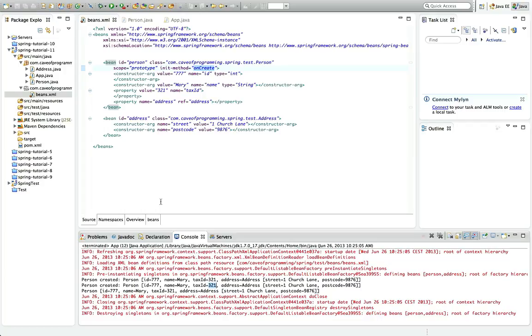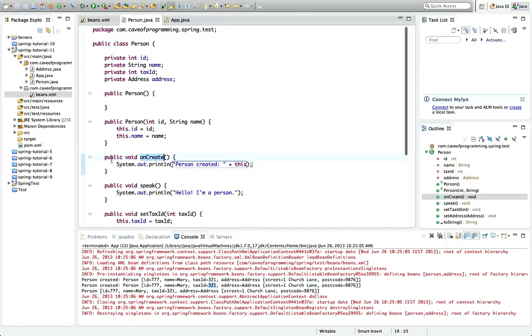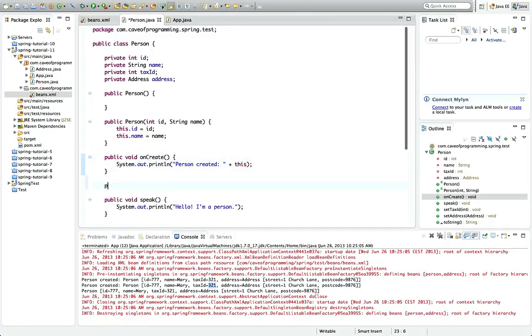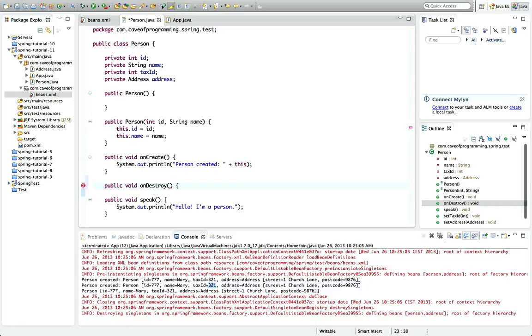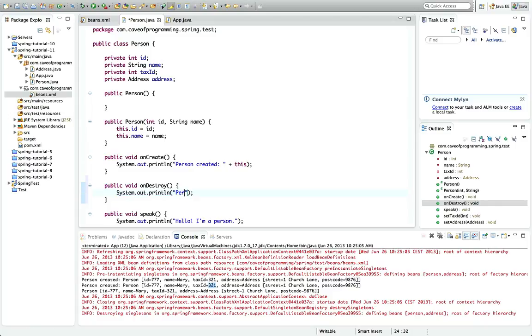We can also have a destroy method. So let's go to person.java and add a public void onDestroy, or just call it absolutely whatever you like. And in here I'll just output sysout "person destroyed", which is kind of miserable sounding, but there you go, person destroyed.